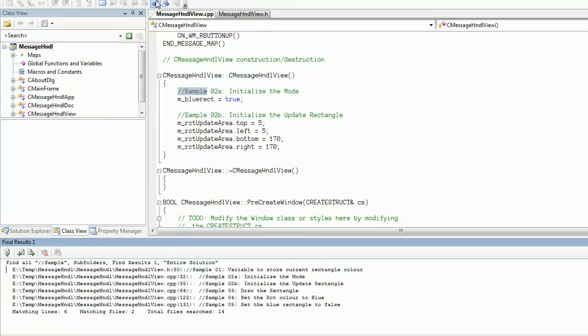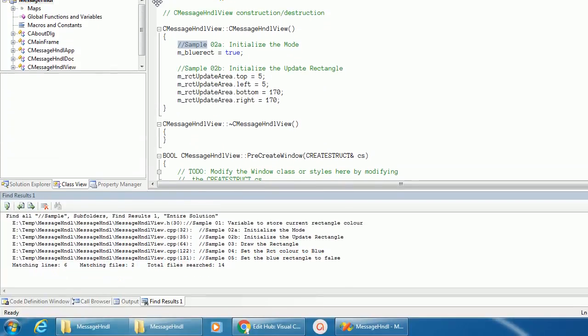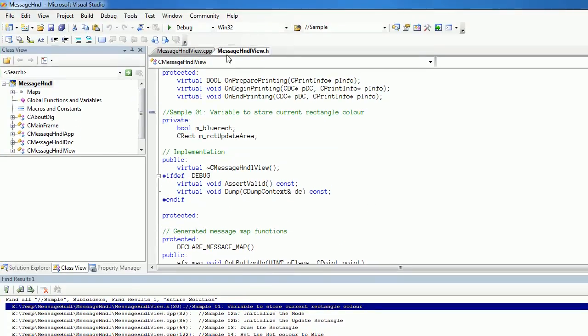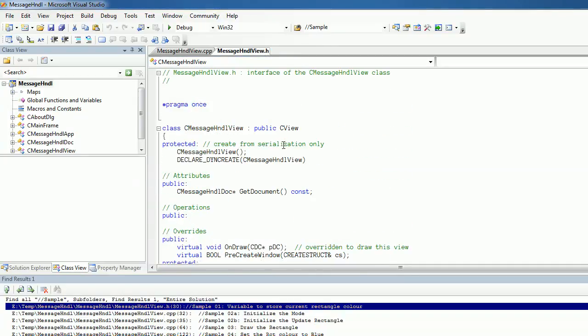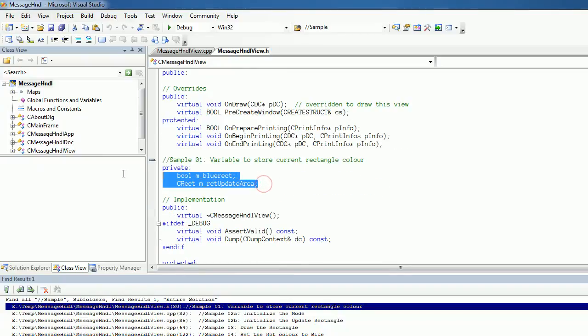Okay, now we added some code here. I'll explain one by one. In the message handle view, the class definition, we added two member variables. One is a boolean member variable and another one is a rect class.